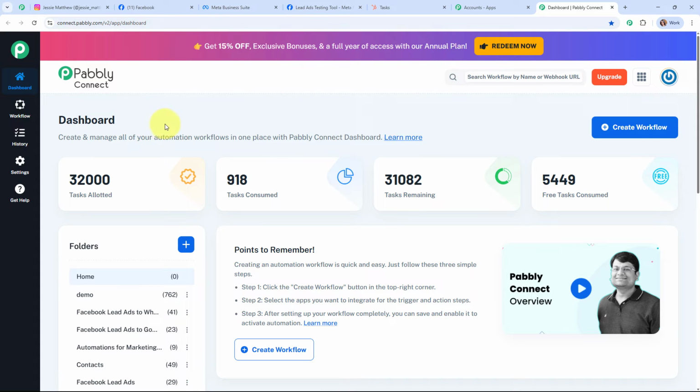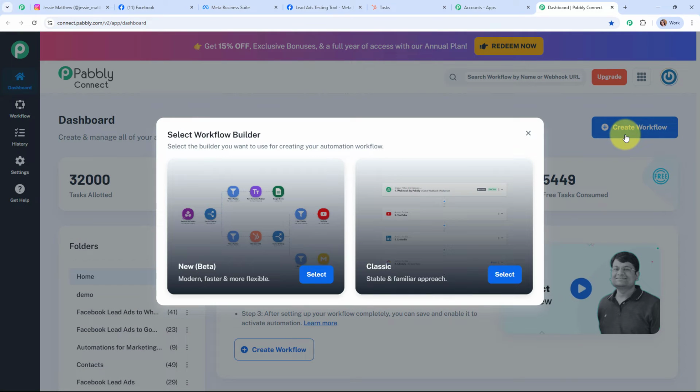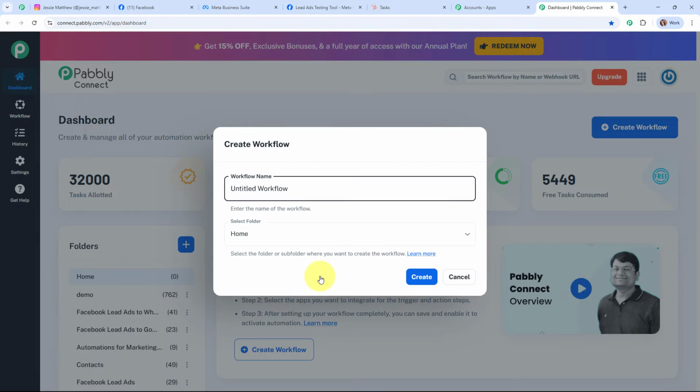Now this is the dashboard of Pabbly Connect, and to build my connection I need to create a workflow first. So for that I'm going to click on the create workflow button given on the top right corner, and then it's asking me to select the workflow builder. Here you can see two options, new beta and classic. Basically, new beta is modern, faster, and more flexible, whereas classic is the stable and familiar approach. For now we are going to use the newly launched feature, that is new beta. So we are going to click on select, and then a dialog box appears in front of us. Here we need to give a name to our workflow first. So I'm going to give the name as create task in HubSpot CRM from Instagram lead ads, and then it is asking me to select the folder.